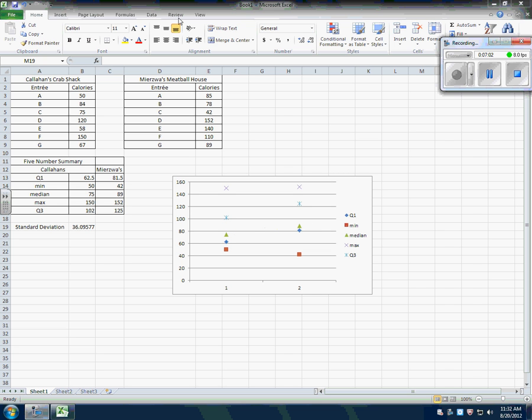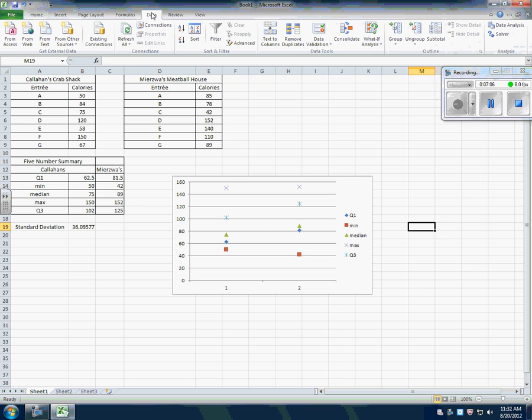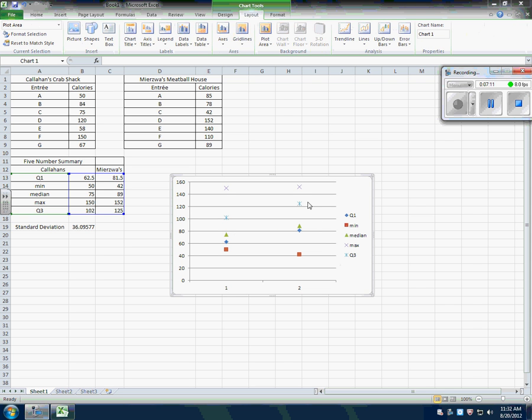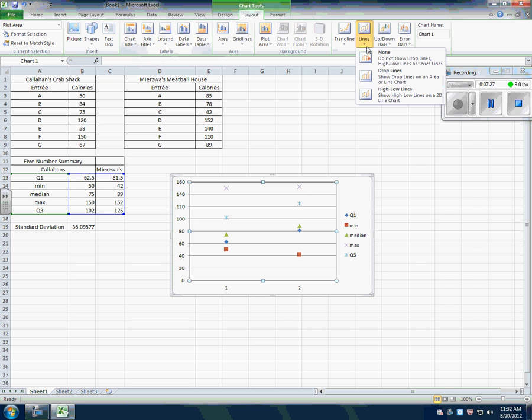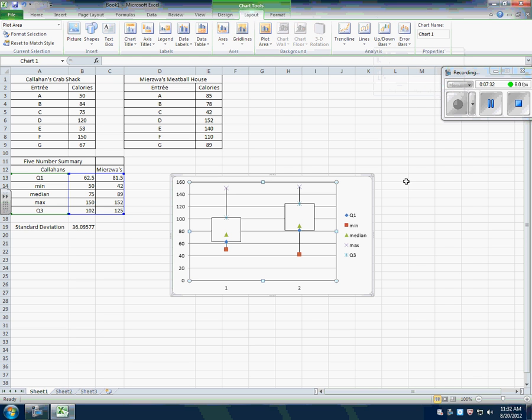Now what we want to do is make sure you click the graph and it's highlighted because you'll get this Chart Tools menu up here. Up here you can do a chart title, axes, all kinds of stuff, and you want to make sure you get these all labeled and everything. So in the layout thing, come up to lines, show high-low lines, up-down bars, show up-down bars. Okay, there's your box and whisker plots.